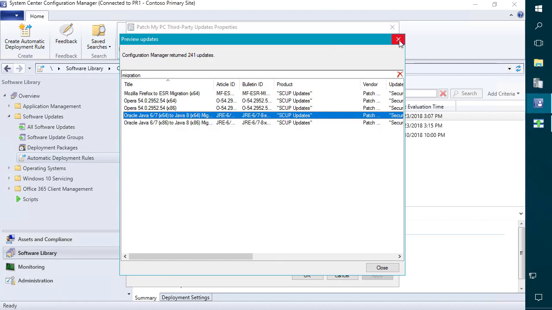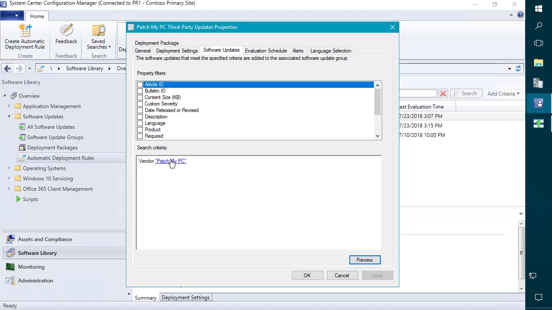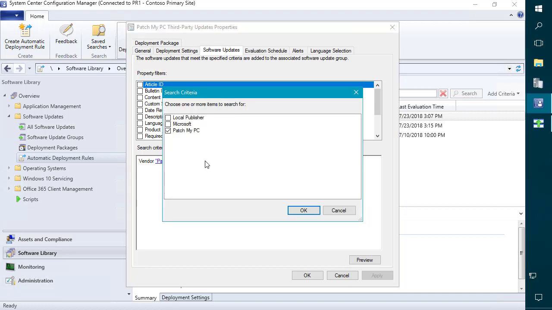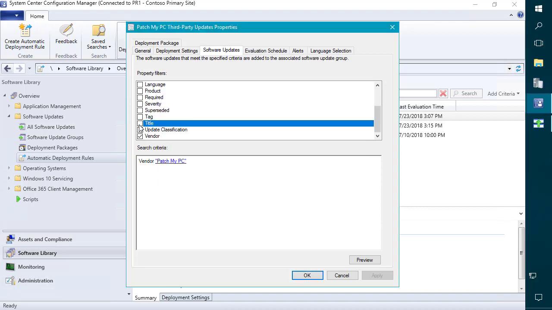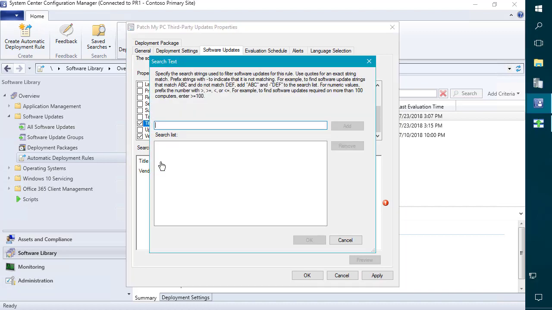So let's say that you wanted to exclude these updates from your ADR. You just didn't want to deploy to the collection that these updates are targeting. Since we don't have unique vendors and products for all these updates, what we would need to do is come in and add the title. Once we add the title, we can do what's called an exclude rule.